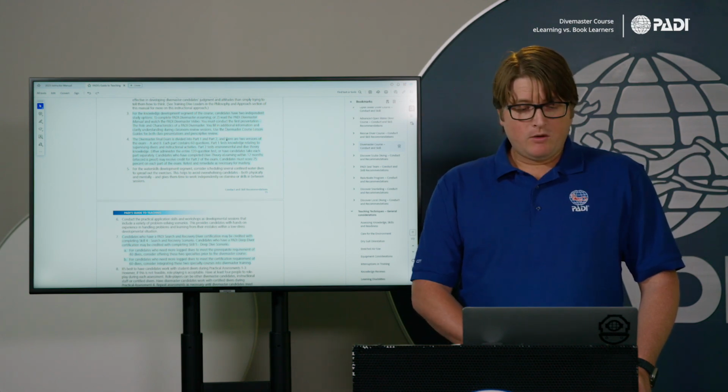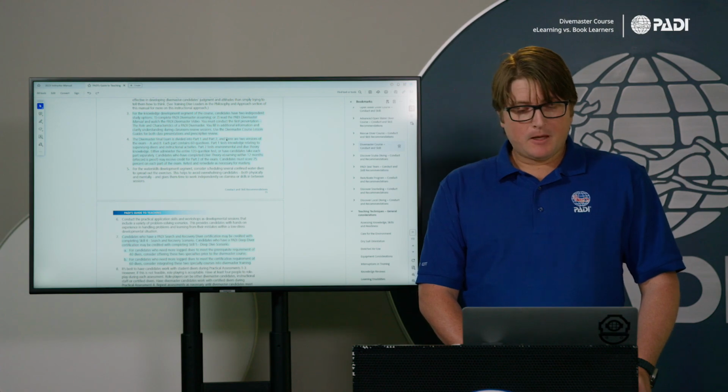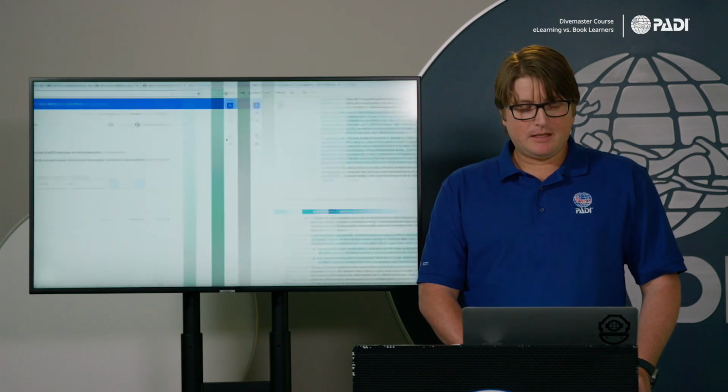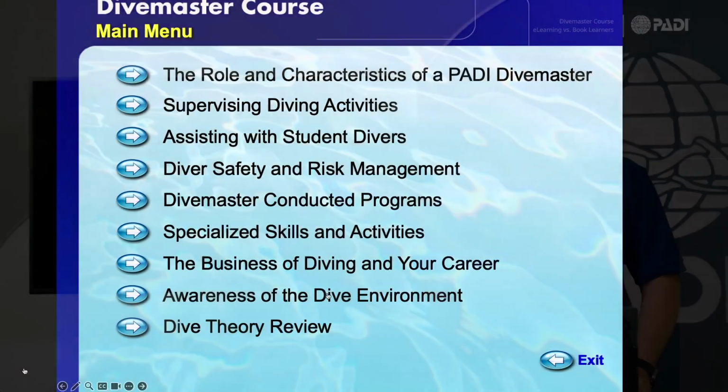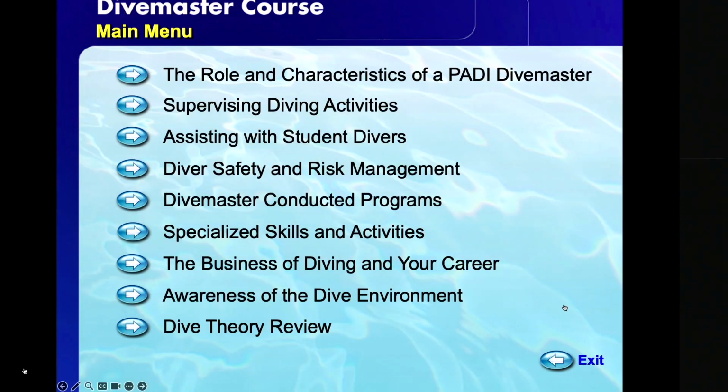And so a way you can facilitate these is by using the course lesson guides, which again are a saleable product. This is where you're going to find the roles and characteristics of the PADI Divemaster presentation that you'll need to cover with everybody, but also contains the rest of the course lesson guides if you're conducting the course in person with the Divemaster manual.